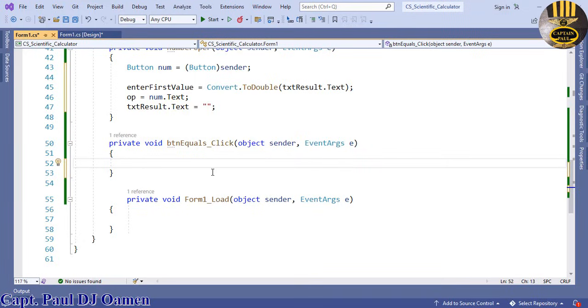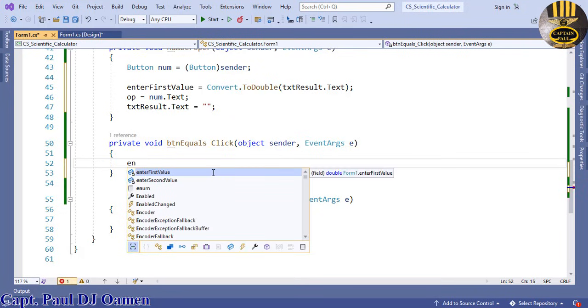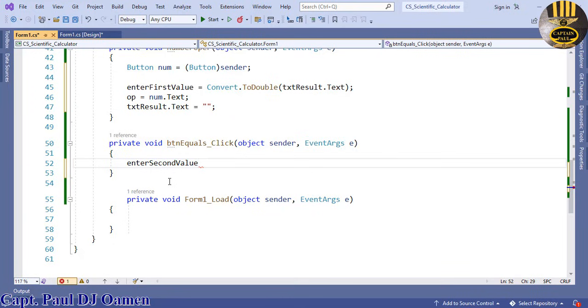Now that is taken care of, let's take care of the equals. Double click on equals. Now inside the equals, first of all, let's say enter second value, and the second value will be equals. We need to actually convert that. That has to be converted to double, because whatever we have inside the text box is in string character. So I'm going to accept this data given to me by the info text, then convert that to double.